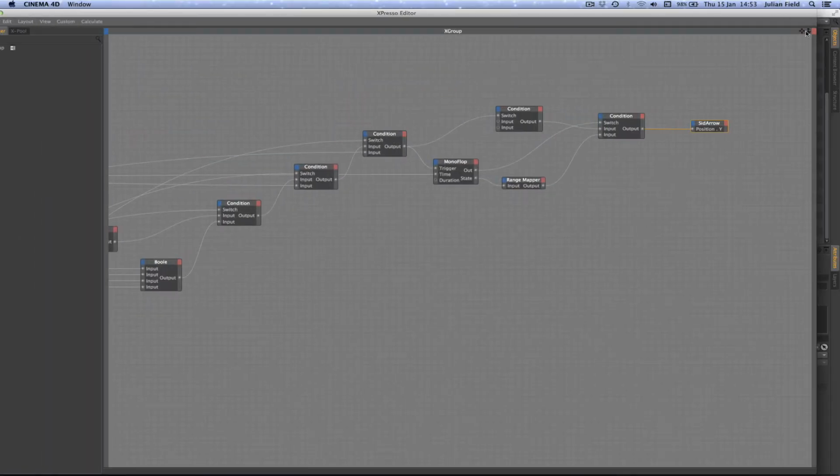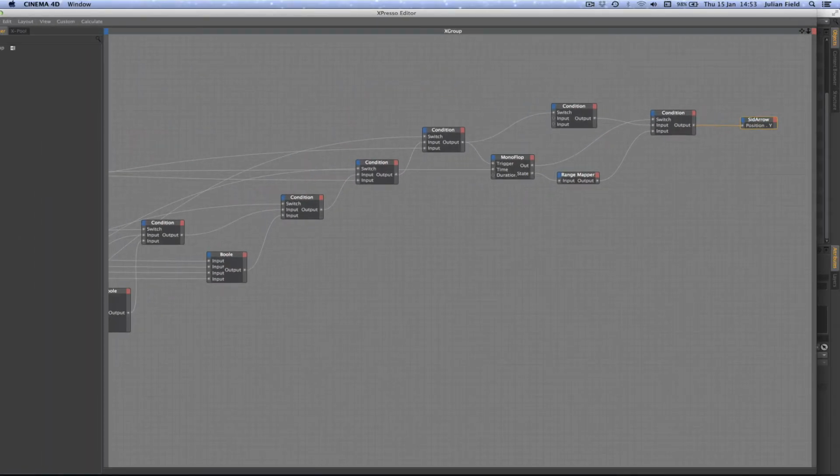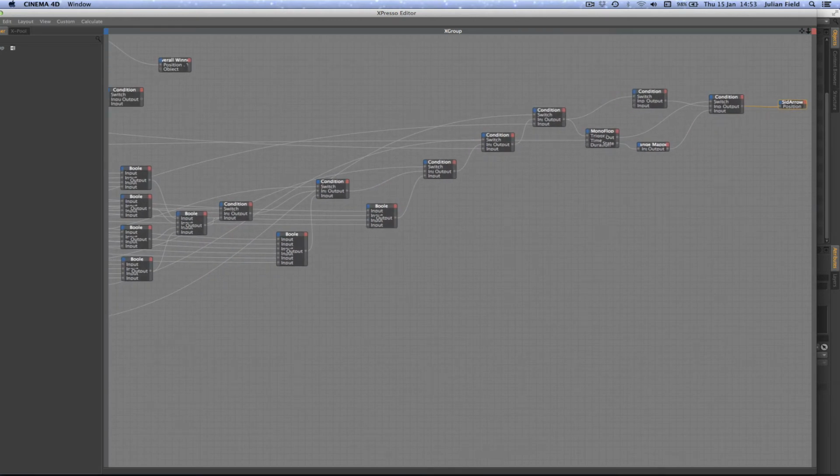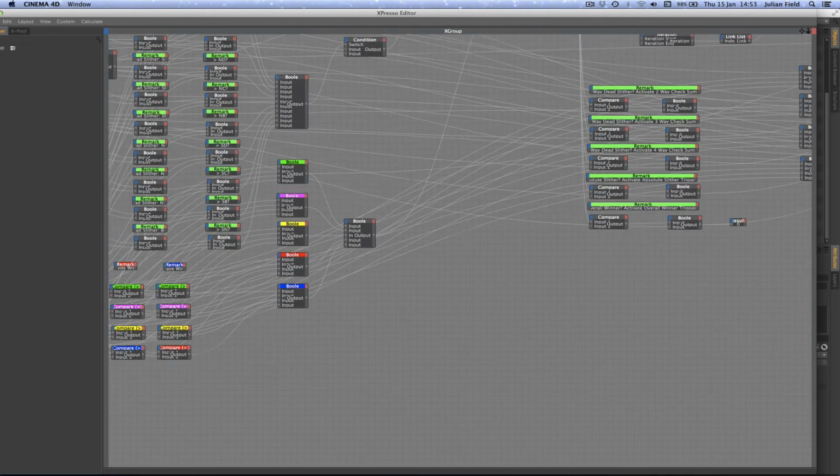And that, we zoom out a little bit, and that completes this part of the expression. So Sid's arrow setup is absolutely complete now. The next thing I suppose we should do is test this and see if it works.